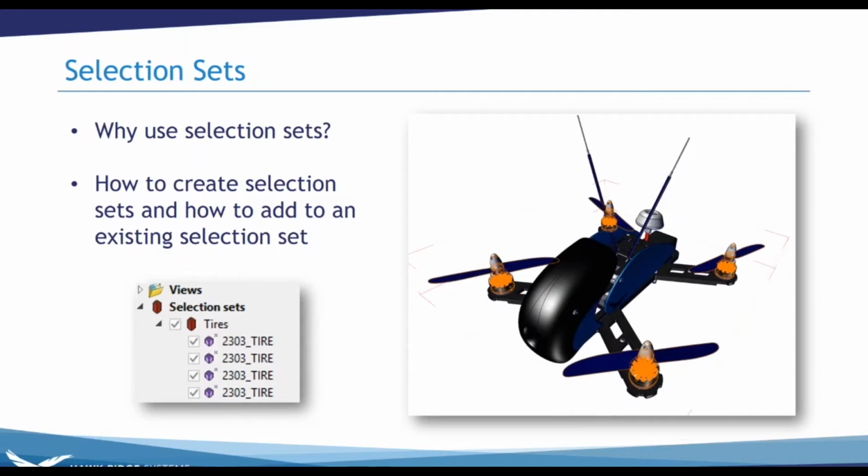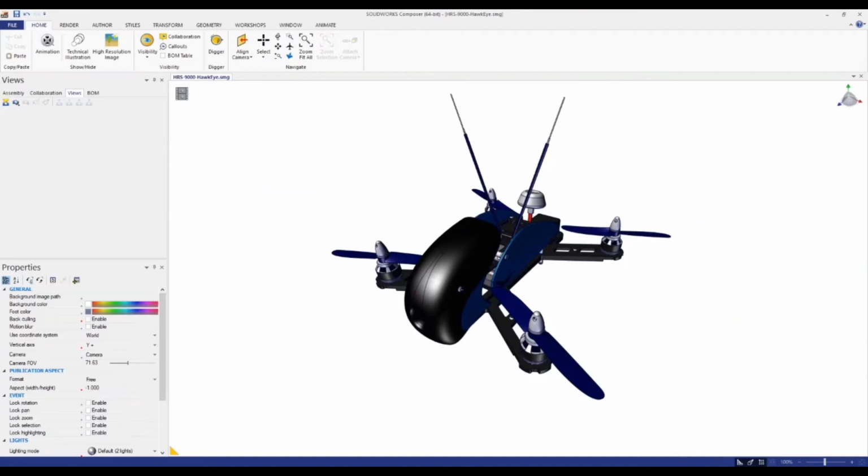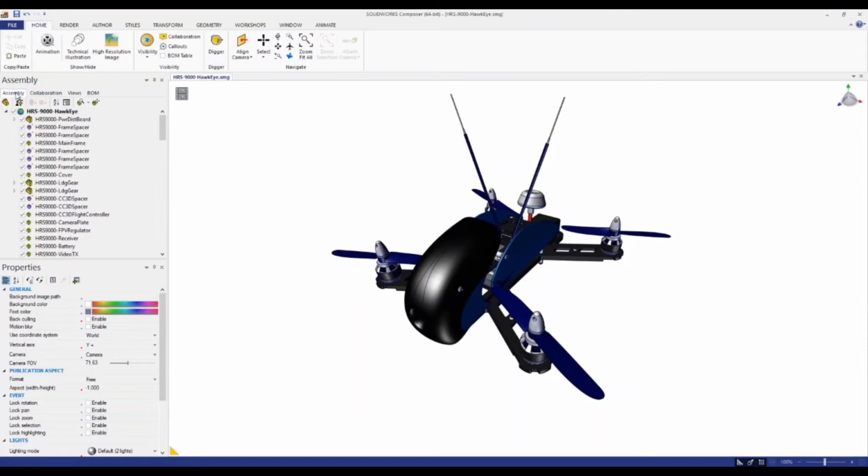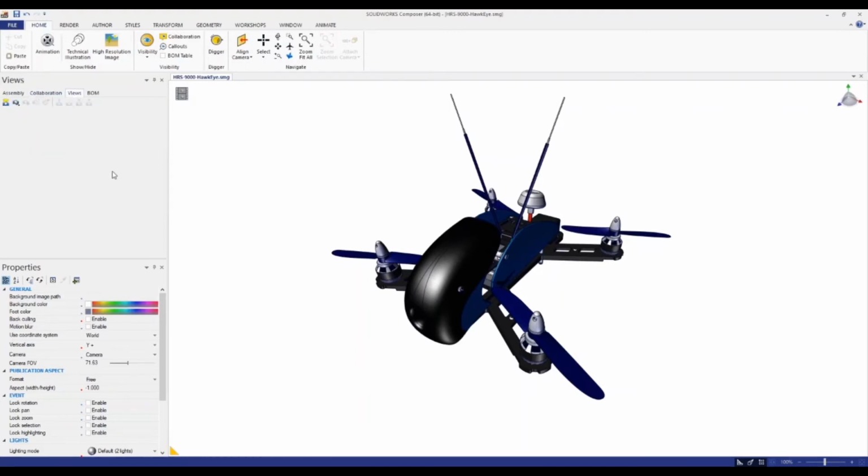Okay, excellent. So let's take a look at Composer. So selection sets, and really the reason why we want to use selection sets, you can see here, this is just the model that we'd be bringing in from SOLIDWORKS. On the left-hand side, you'll see that we have your assembly tree that's brought in, that information is brought in from SOLIDWORKS. Our collaboration tab, which is going to talk a lot about the environment, which we'll mention too. And then the views. So naturally, there's not going to be a view for you to work with, and what we're going to do is create that first view where we have some of our properties and things like that.